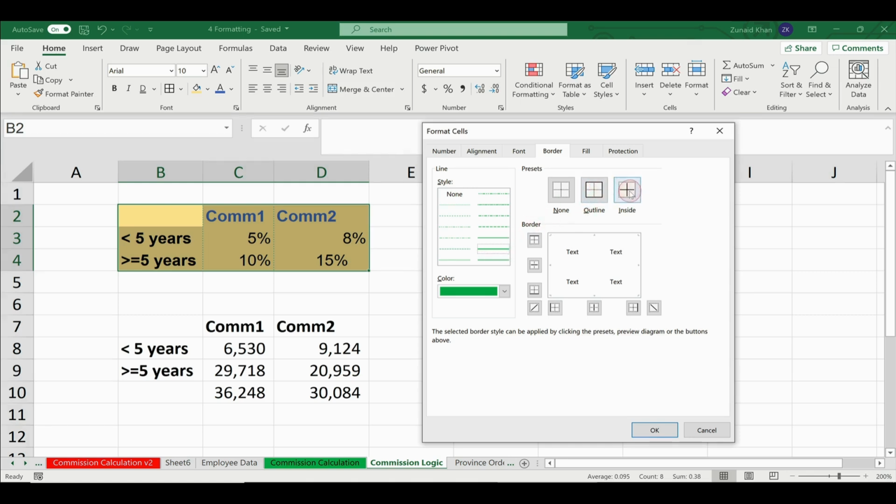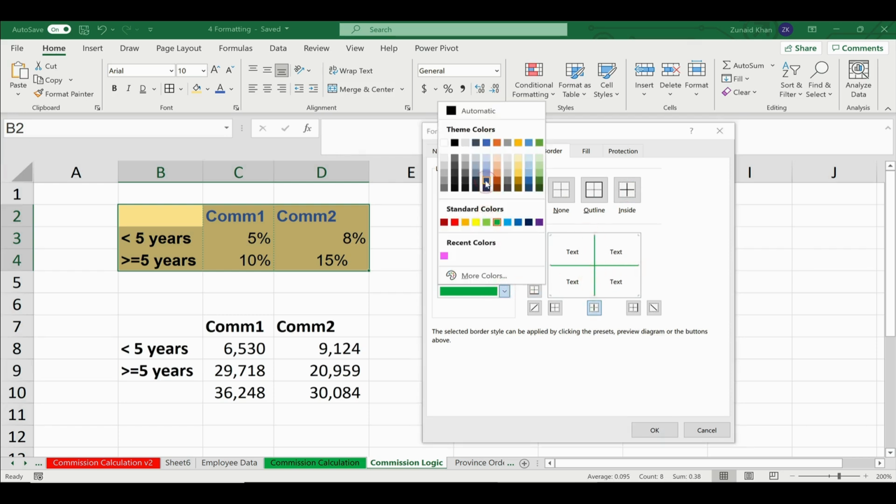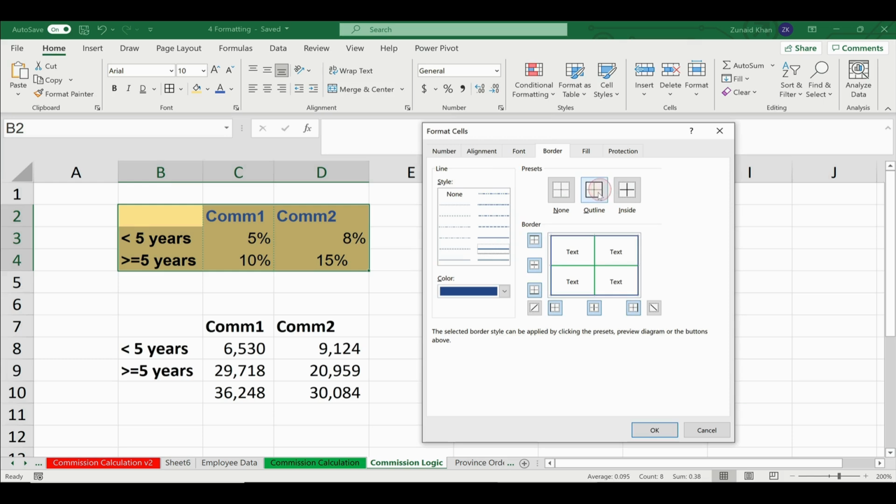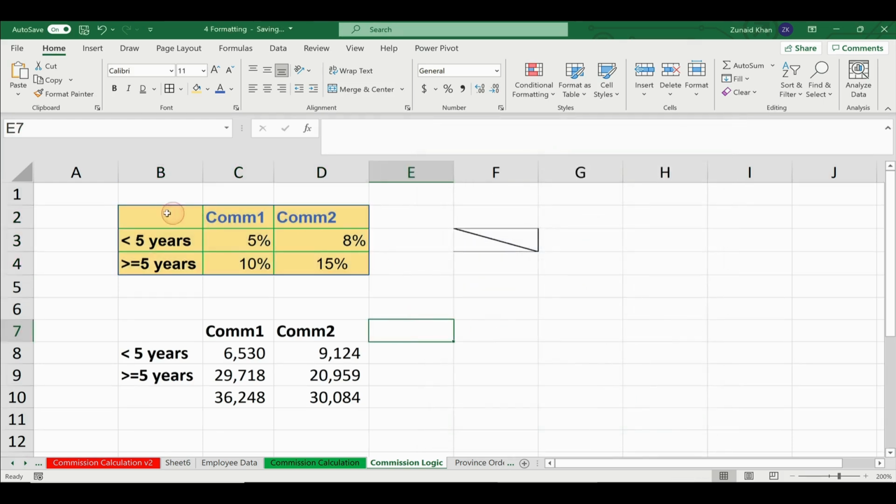Okay, let's do the inside first. Let's say we wanted a green inside, so the insides are going to be green. Then let's say we wanted to have a dark blue on the outside. So we have dark blue on the outside, and now I say okay, you can see there's a dark blue on the outside. It's not that easy to see that it's blue, but it is, and then the insides are all green. So you have basically total flexibility in terms of how you want to add borders.